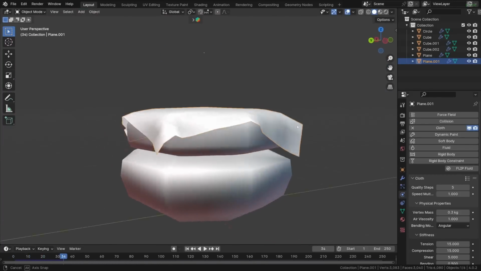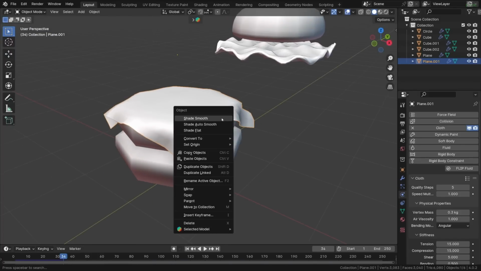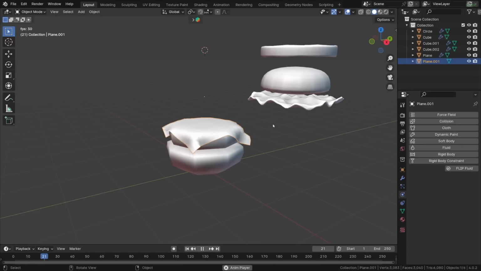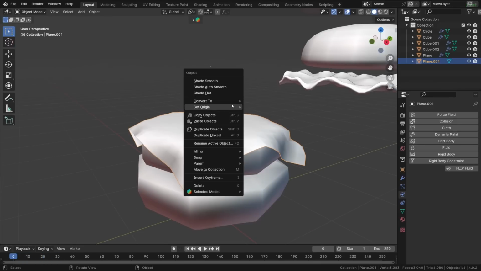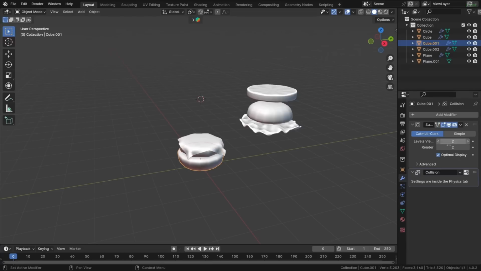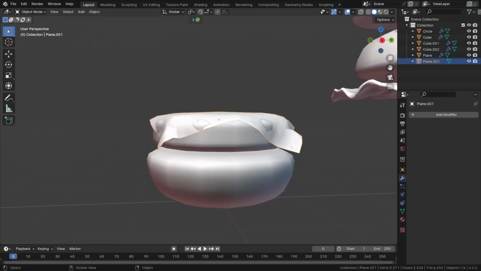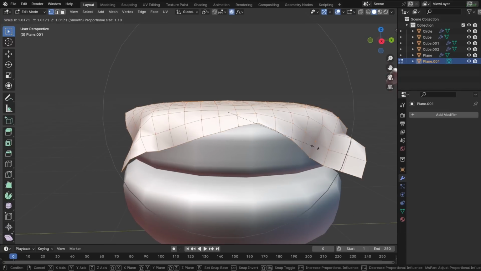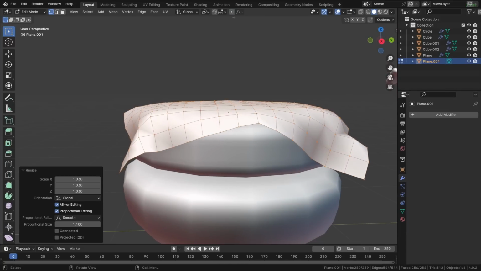Okay, now if you like it in this position, we can go convert, mesh, and now it's not a cloth. You can see if you press play, it's just as it is. Let's set the origin to its geometry. Return back the levels of subdivision. You can see now it's clipping a bit, so let's move it up and scale it up. You can turn off the proportional editing.